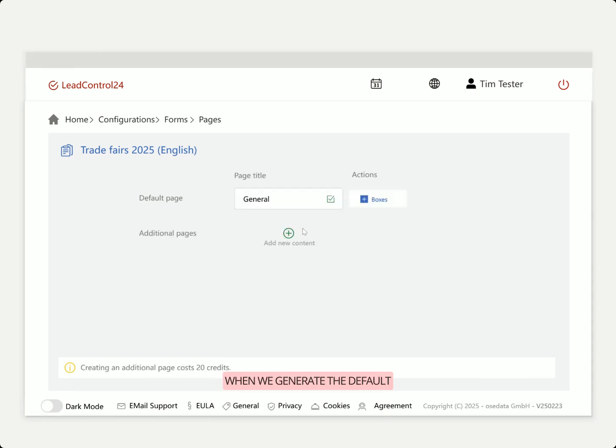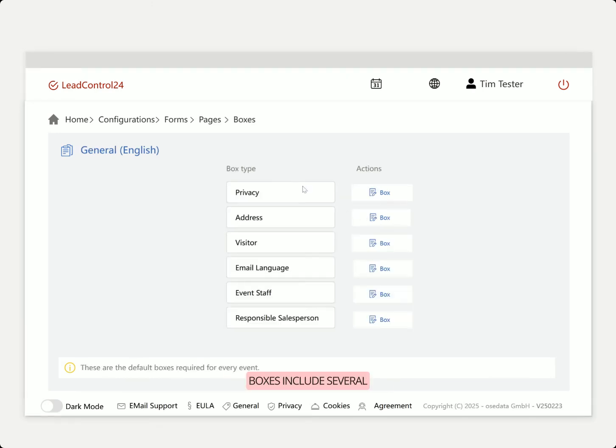When we generate the default pages, a page called General will be created automatically. All the necessary boxes for this page are also generated automatically. As mentioned earlier, this default page and its boxes are designed to be used in every event, since they include the key information needed for lead capturing. Let's take a look at the generated boxes now. The automatically generated boxes include several important types.